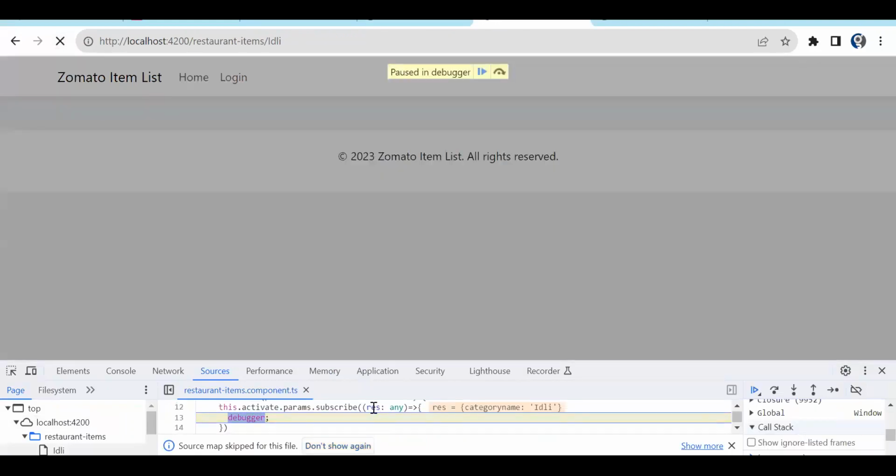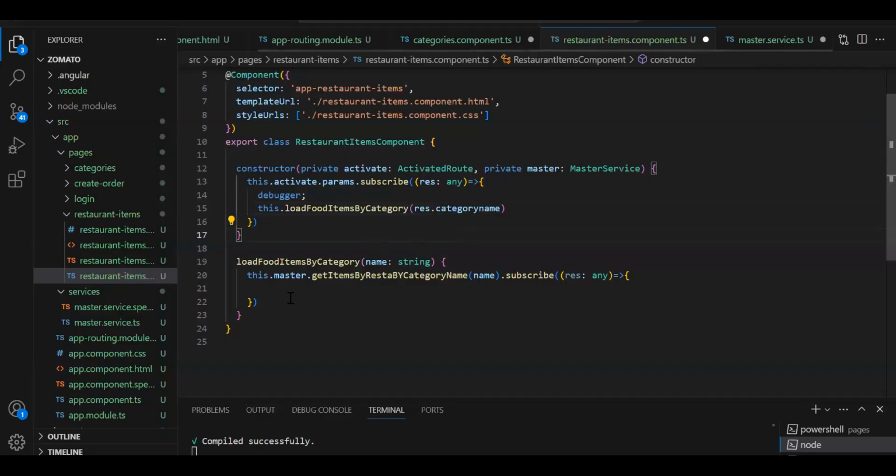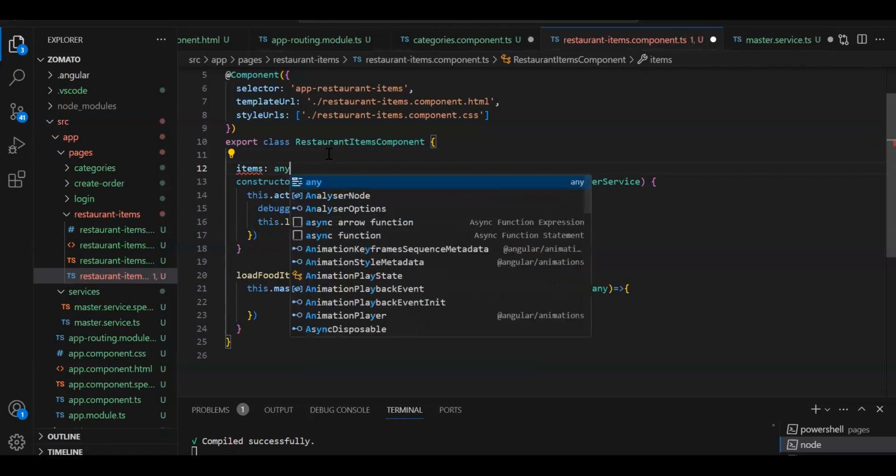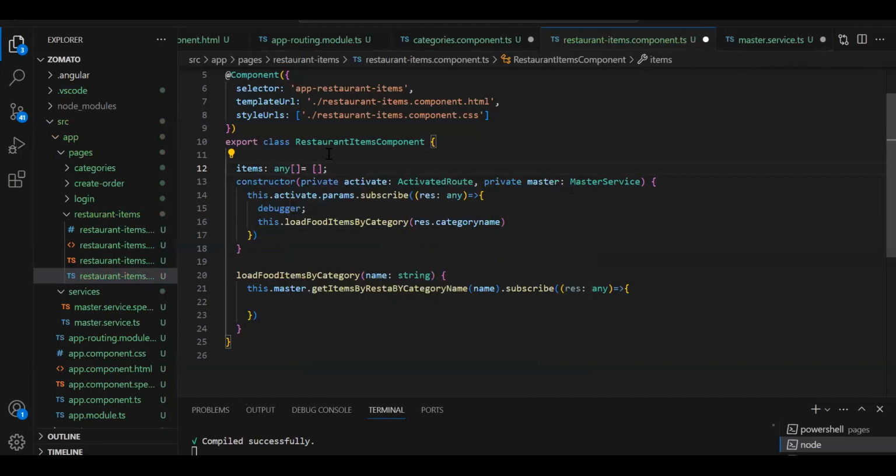So result dot category name, this was the key we have to read, right? So this will be called. Now we have to create one more item because we are going to store all the data we get from this particular API. So let's say item colon any square bracket is equal to square brackets, and whatever the response we get, that we are going to hold it over here is equal to res dot data, right? So let's just save all and check if we are getting the data correct.